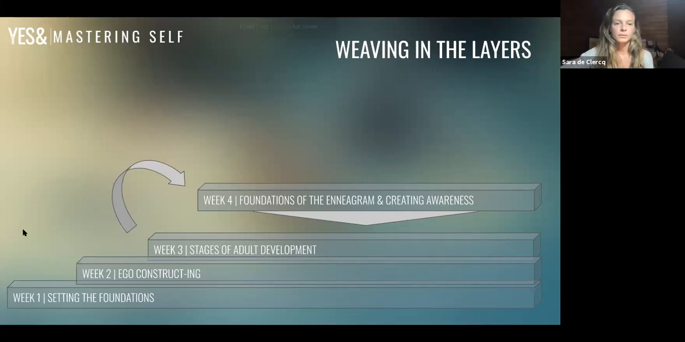Thank you. So this week, week 4, the foundations of the Enneagram, and really creating awareness around the typology and the different typologies that there are. So we're going to dive into the quality of the ego construct. Last week we did stages of adult development, and now it's a way that we become aware of those stories and those narratives in the mind. We spoke about that in the ego construct and how those stories are created.